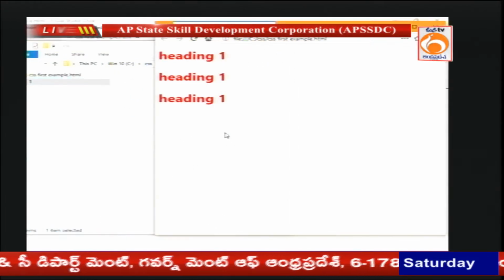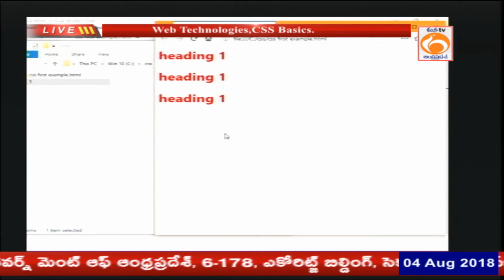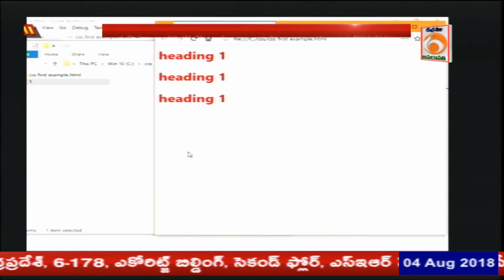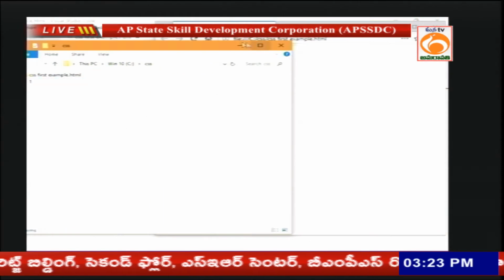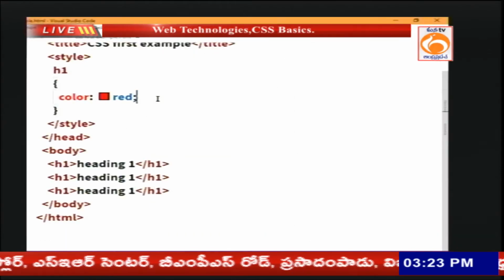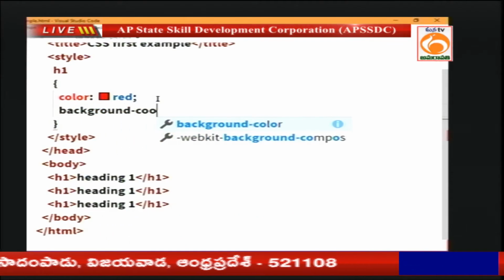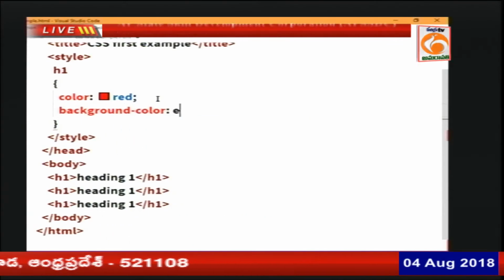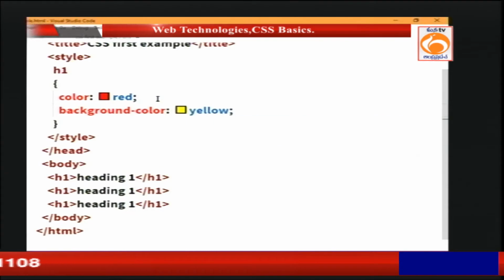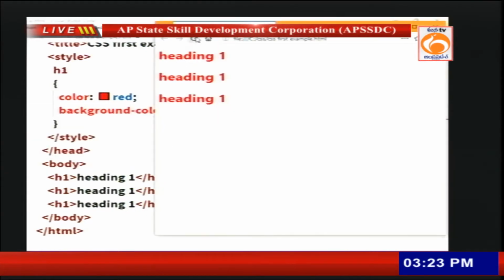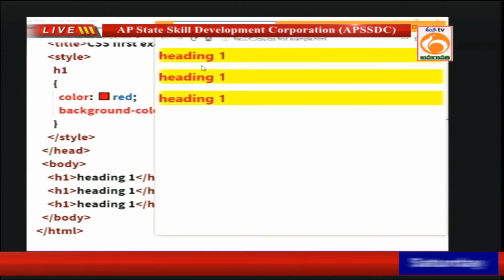Okay, now we can see red color. So, I want to change the style. For example, I want to add a background color for this particular heading. So, what will you do? In the same selector, we are going to add one more property, background color is equal to some color name, for example, yellow color. So, yellow color will be the background for this with the red color text.